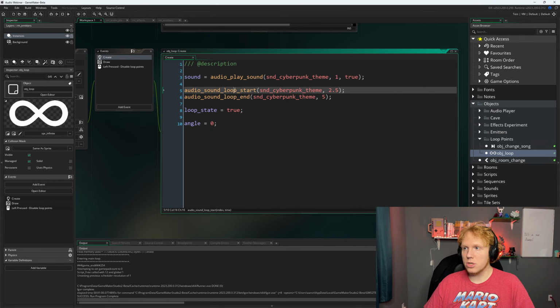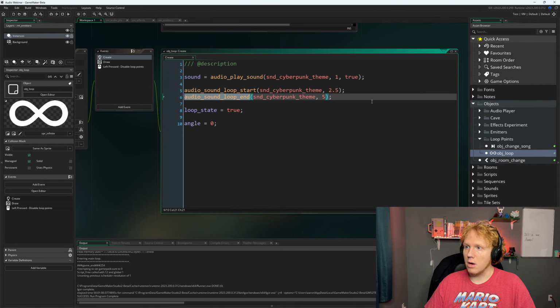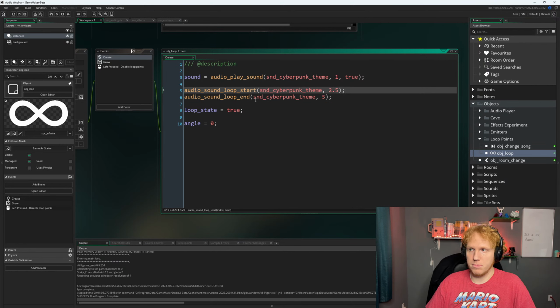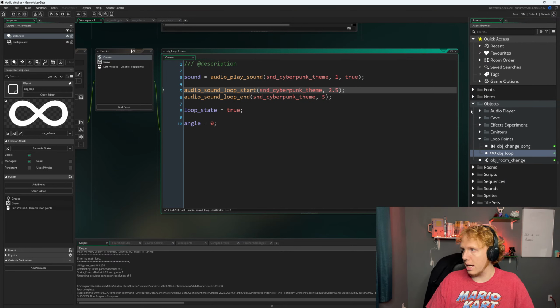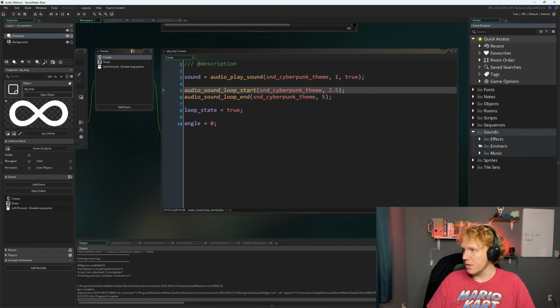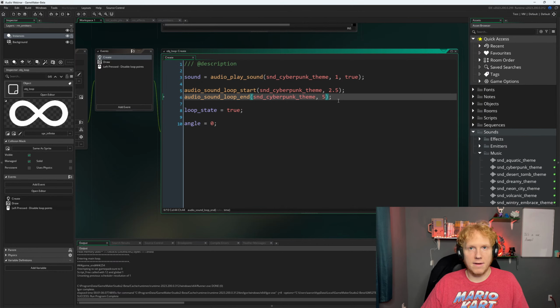The two functions you're looking for are audio_sound_loop_start and audio_sound_loop_end. These two functions do all of the looping, and for the most part, it just makes a lot of sense. You tell it which sound, so you can set an entire sound asset, like the sound that you've brought in. You give it that name, in this case, the cyberpunk theme. We set 2.5 as the start of the loop, and the end of the loop is at 5 seconds, which means it's going to play continuously in there.